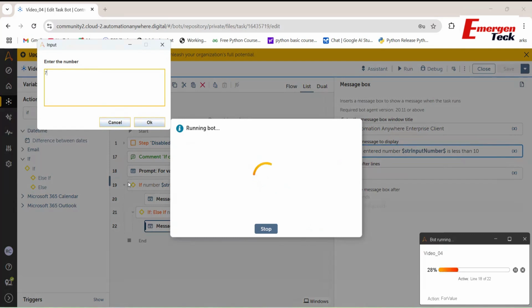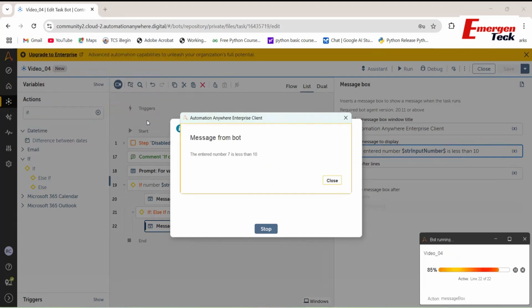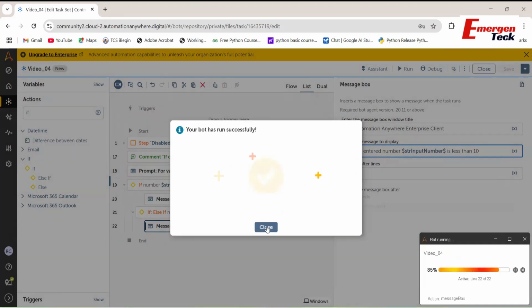Initially it will check line number 19 as to whether it's greater than 10, else it will go to line number 21 to check another condition, if it is less than 10. Now you can see the message box is printed at line number 22, which is the entered number. The variable is dynamic. It's the 7 that we have entered, which is less than 10. So this is how else if works.